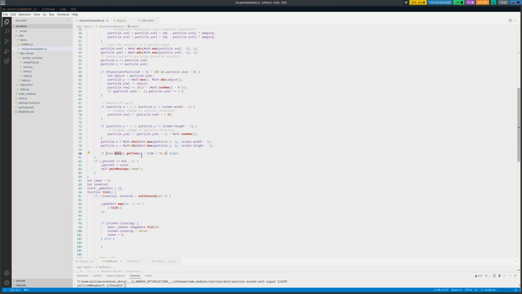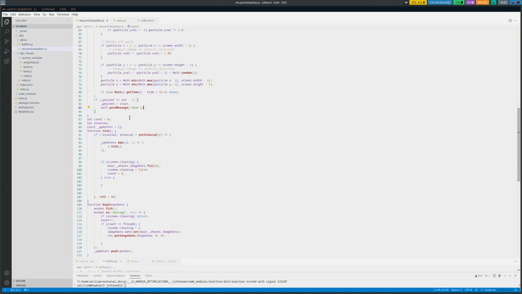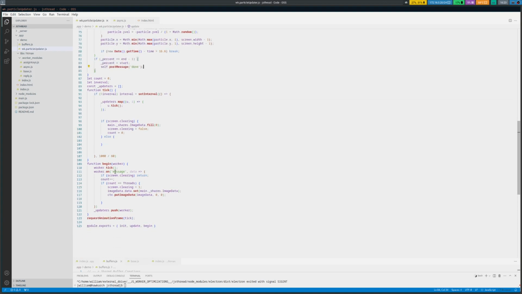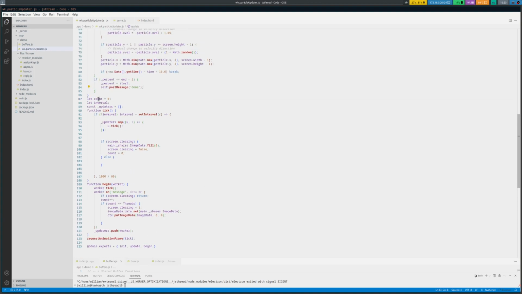Here we're checking to see if the time is greater than 16.6 milliseconds, and if so, we're breaking it. We're interrupting the loop. So if % is equal to n-1, which means it's done, that's how we tell if it's time to reset the percent variable. And if it is, we set it back to start. And we post a message here saying done. And we want to do that because we have a count here.